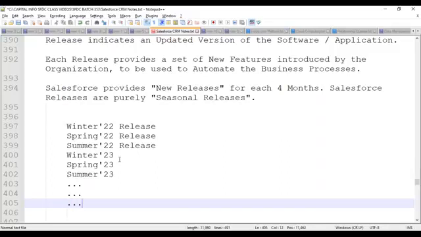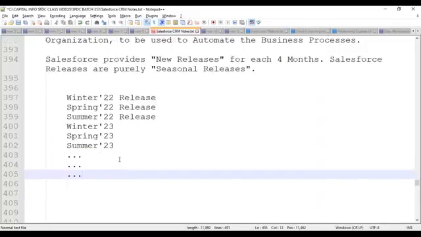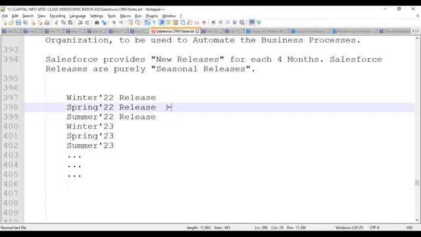Okay, now, in this case, from an interview point of view, they will raise a question. So now, what is the current release of Salesforce? The current release of Salesforce is Spring 22, which was given by Salesforce on February 12th, 2022. That means 1 month back, Salesforce gave this release.